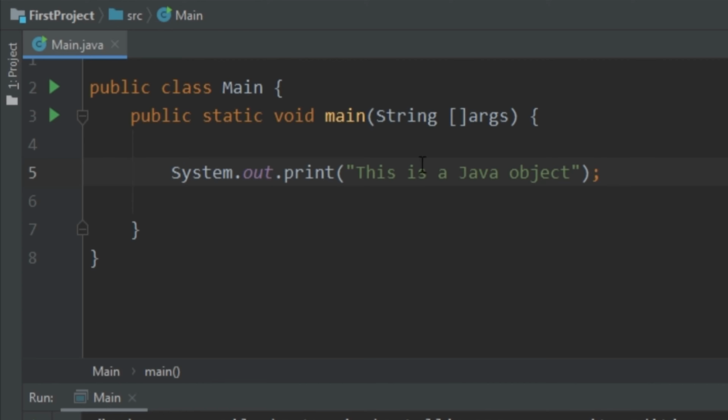So if we take a look at this example here, right now we're just printing out "this is a Java object." So this right here, in quotes, is going to be your string. And when you have a string like this and it's not assigned to a variable or anything, it's called a string literal. What Java does behind the scenes is it takes this string, converts it to an object, and then passes that object into this System.out.print method.